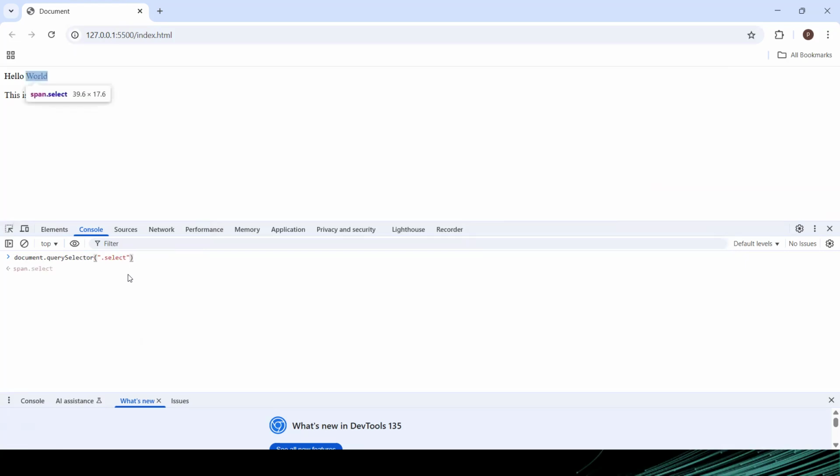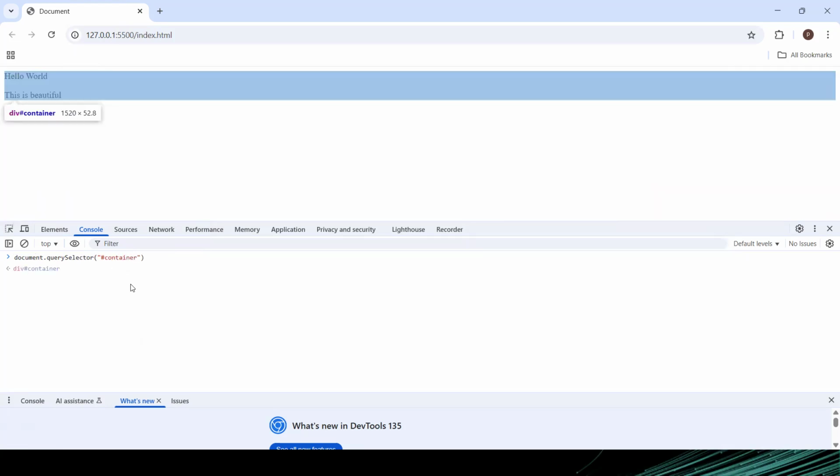All right, you can see that it returned the first element. But remember, this select class, we have two elements that have this select class. What you pass in here is a CSS selector. If you pass in the ID selector here, the ID is container, you can see it got this one. So you can pass in any CSS selector here, but it will return the first one.